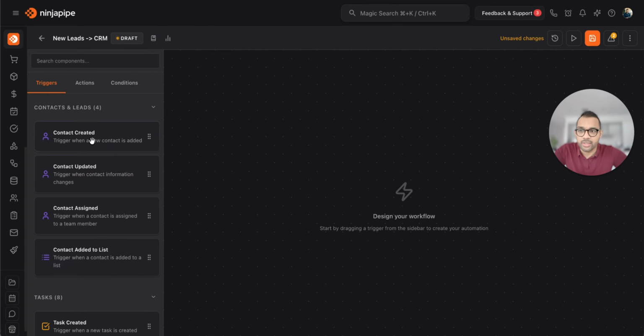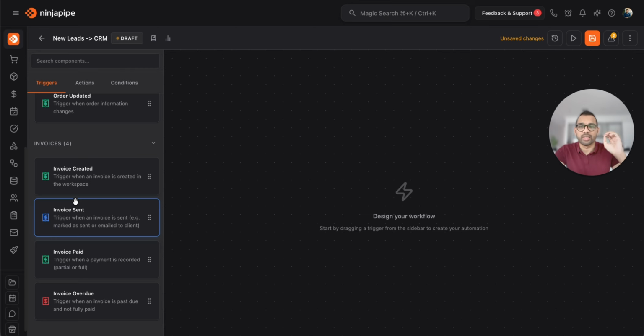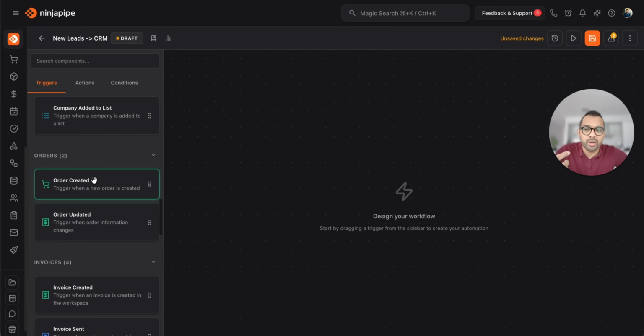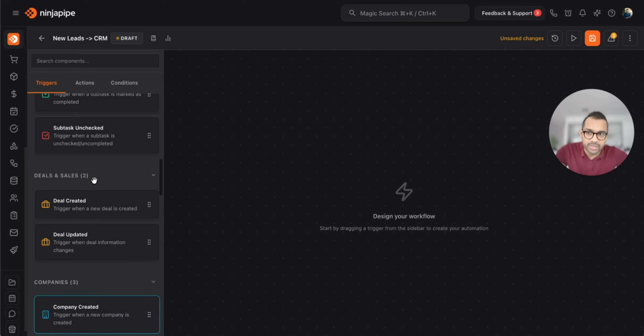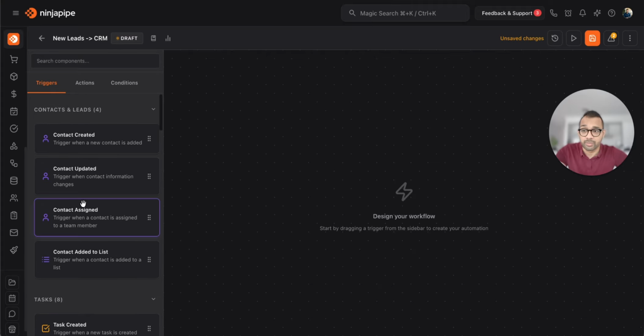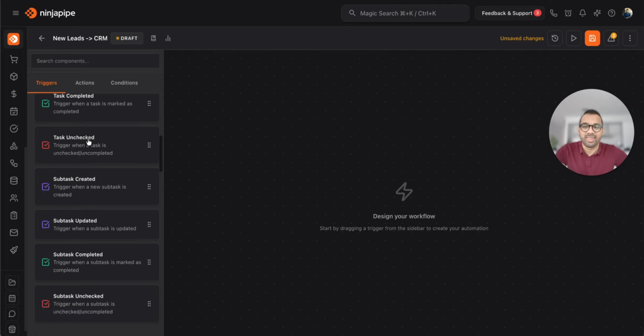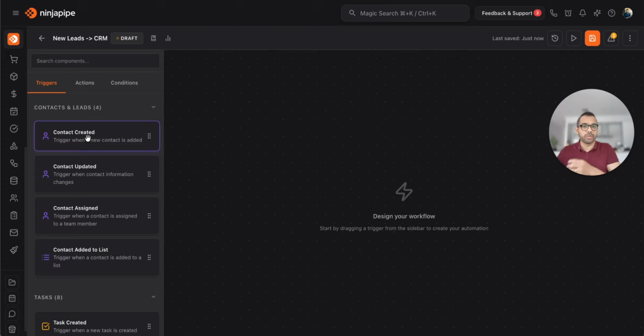On the left-hand side, you'll see triggers. So all of these triggers are executed when something happens within the CRM. And it can be different types of events. For example, when an invoice is created, or when a new order is created, when a new company is added, a deal is created, a task is completed within your team, or your clients do that. Contact created. So all sorts of different triggers, things that happen within the CRM. You can use those triggers to just kick off different things within the CRM.